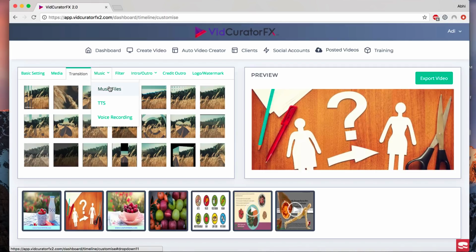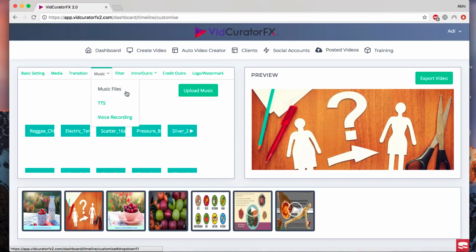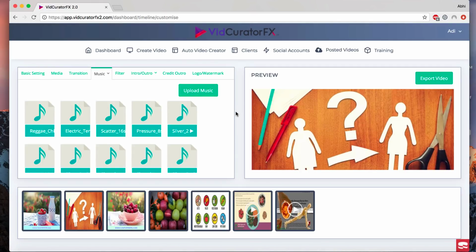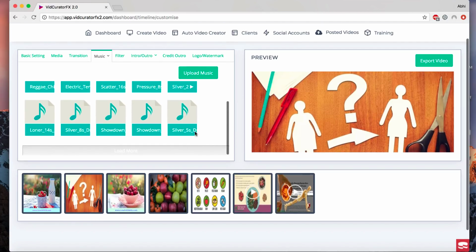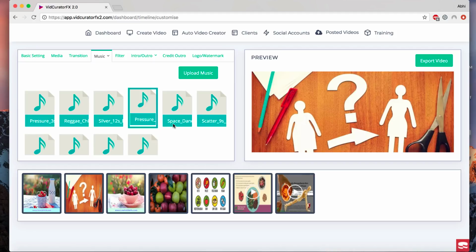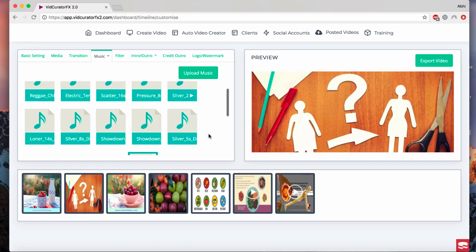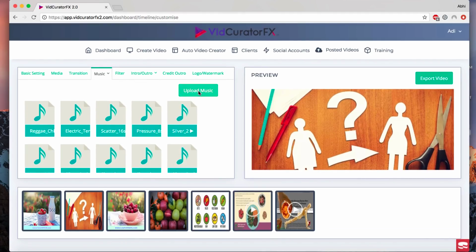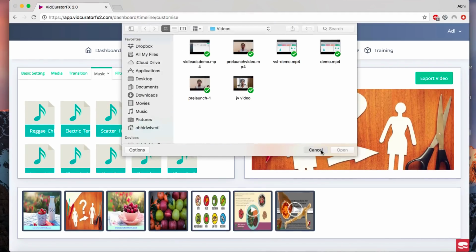Now, moving on to the music. We have three options here: music files, TTS, and voice recording. Music files is where you get access to over 650 music tracks that you can add. To add any music, all you have to do is select it, and you can preview it, and it'll start playing, right? If you want more, you can click on load more, and it'll load more. This is how you can add any music to the video that you're creating as background music, or if you want, you can upload your own music file as well.